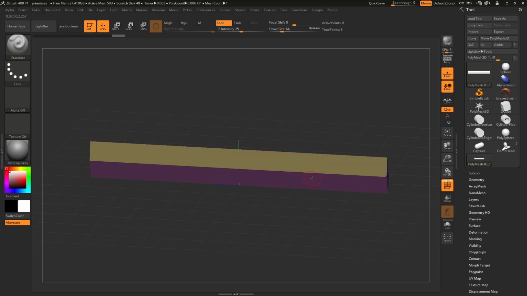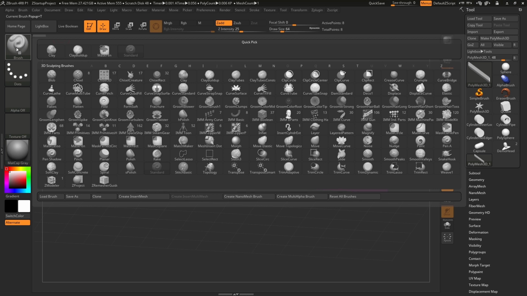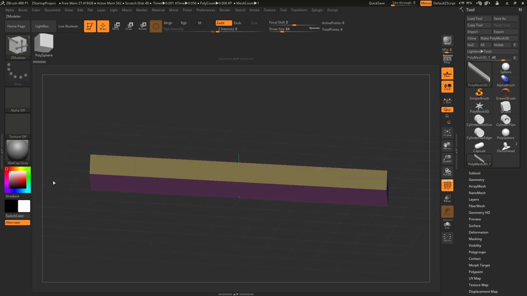And to add the geometry to this model, I'm going to use the ZModeler Brush. The ZModeler Brush is a low poly modeling toolset inside of ZBrush. To access this, we can just go to the brush icon over here and simply click, which will open up this window. And then we want to navigate down to the bottom and locate the ZModeler Brush. By clicking this, the current brush will now be switched to the ZModeler Brush.